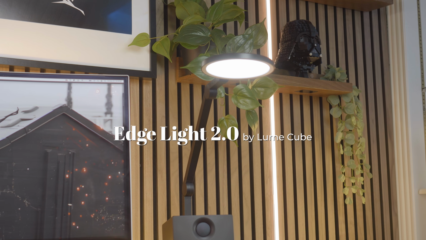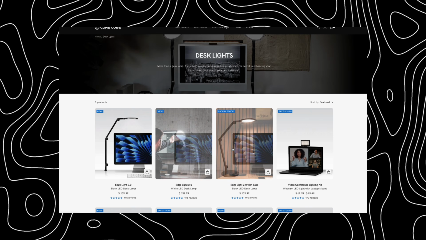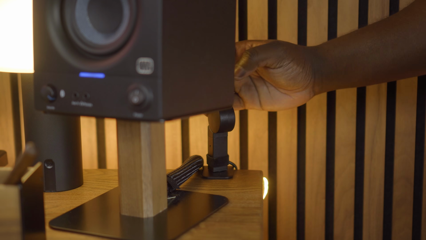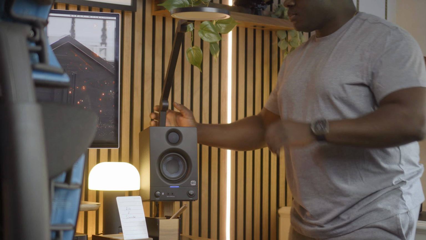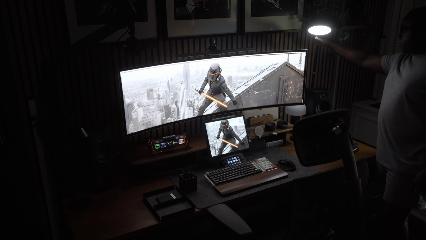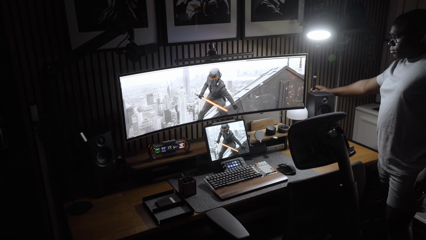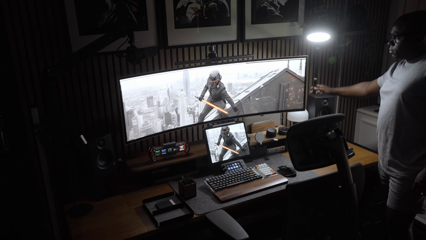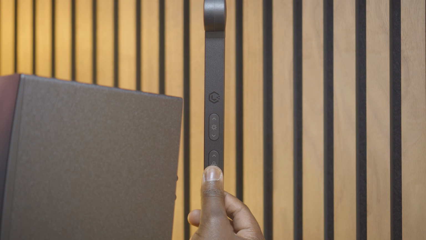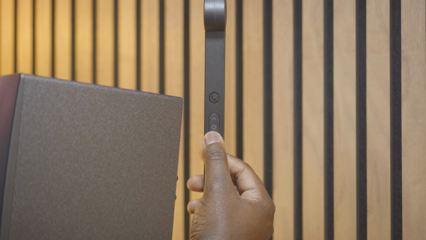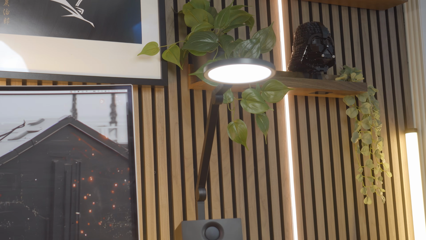So this is their Edge light, and it comes in 2 versions, a desk lamp and a stand version. But I went with the desk lamp version to save some space on my desk. It has a 6-inch diameter LED that emits 700 lumens or 30 watts of power, and it can go from 2700 Kelvin to 7500 Kelvin, and the light is adjustable. And a plus is that it can also charge your other devices that you might have on your desk.